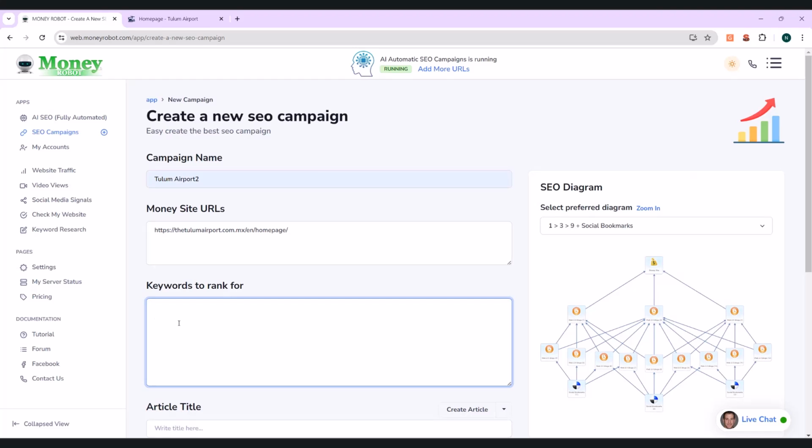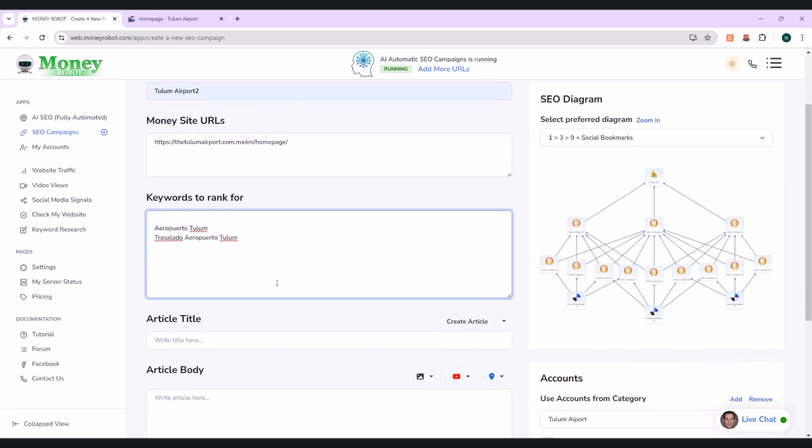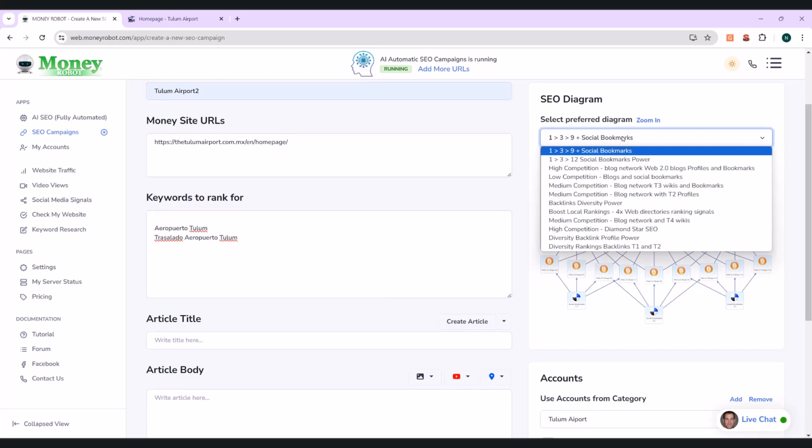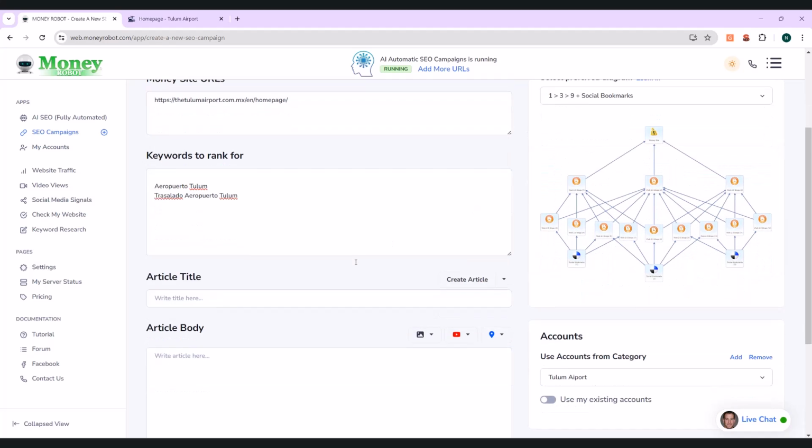But let me show you something. We're talking about Aeropuerto Tulum, Traslado Aeropuerto Tulum. What I did is because I'm going to show you something. In here you can choose your own SEO diagram. It will be more in the future, don't worry about it. They are working on that.